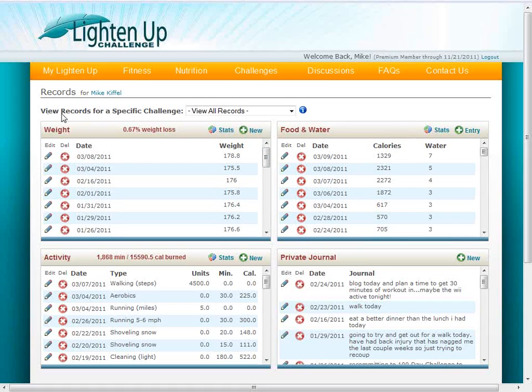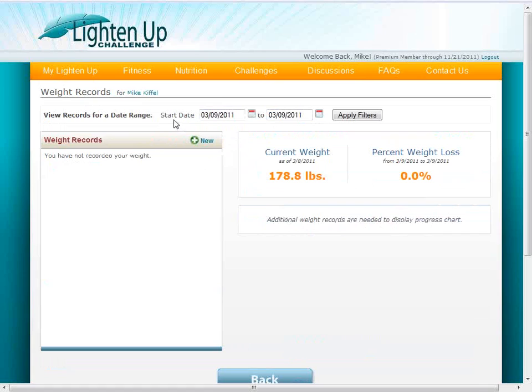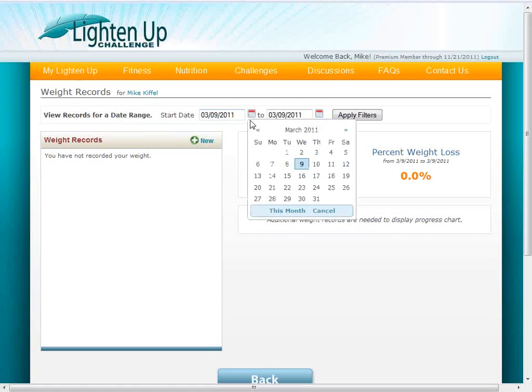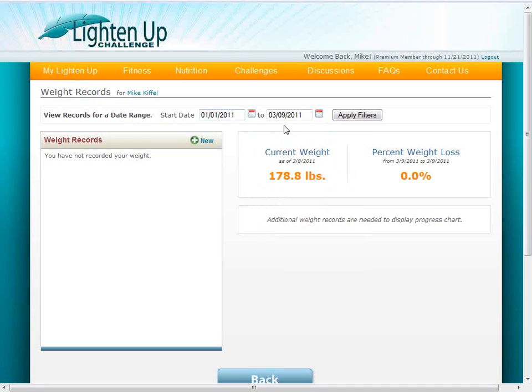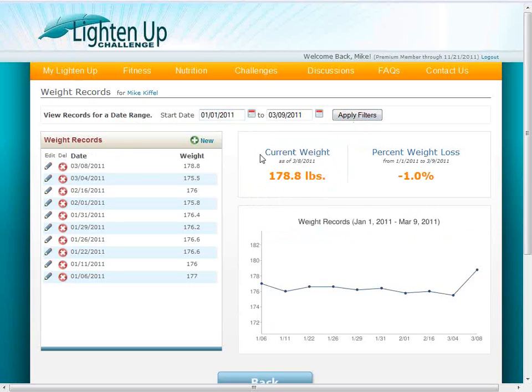If you look at the top here, I have my view records for a specific challenge set to View All Records. You can select which challenge you might have participated in and just view the records for that. But for this I'm going to show you by View All Records. So I'm going to click on Stats for weight. It comes up as just a start date to end date of today. I'm going to change that date range to January 1st to today's date and hit Apply Filters.